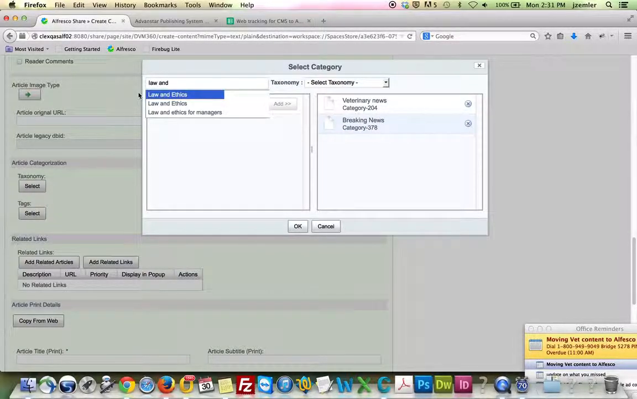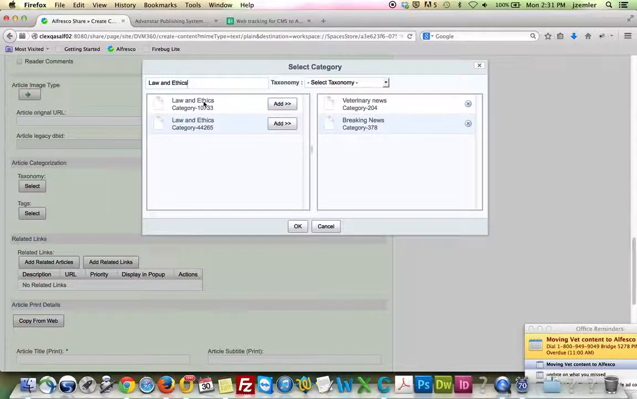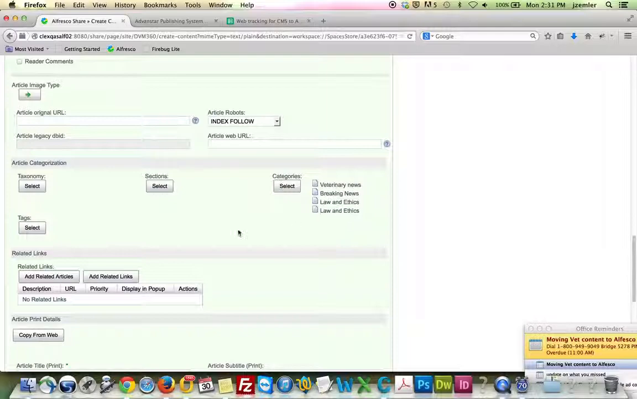Okay, now this is a good example. There are 2 of them that both look like they're correct. So what I'm going to do is select both of them. So law and ethics, I'm going to add both of them. It's always better to add more than not enough. Okay, so now we have our categories.